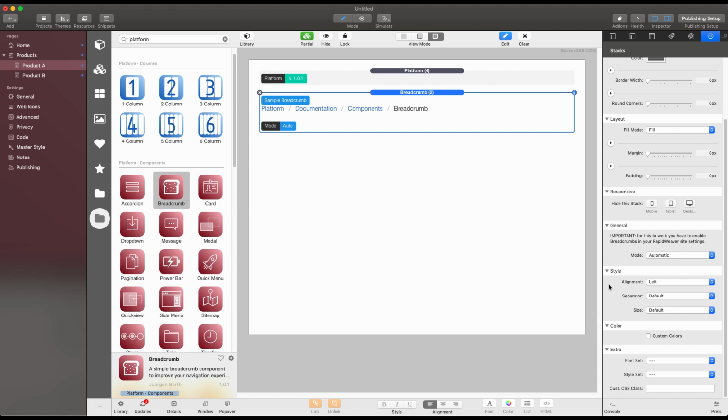Next we have the style section, and here you can select the different alignments available: left, center, right, of course, as you can see. Then we have the option to change the separators between the page names. Default is a /, then you have an arrow, a bullet, a dot, and a succeeds symbol. As you can see, it all is reflected immediately in the sample breadcrumb, so you don't have to always switch over to preview mode to check what it's gonna look like.